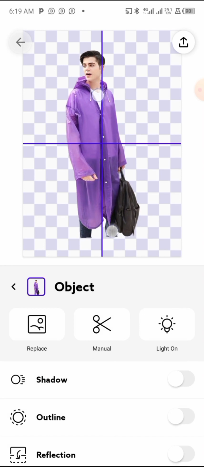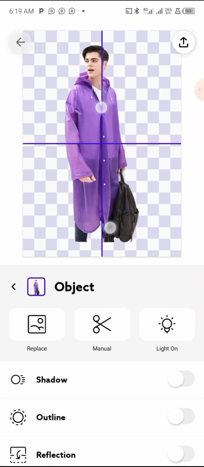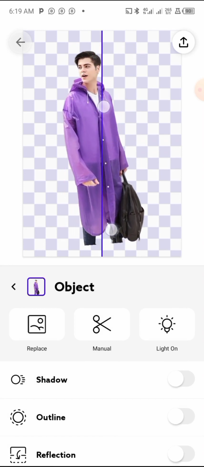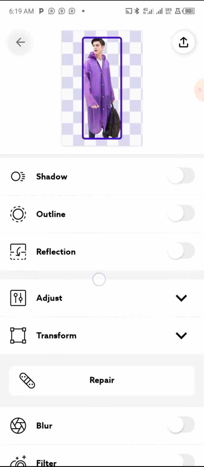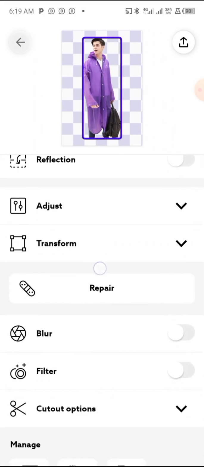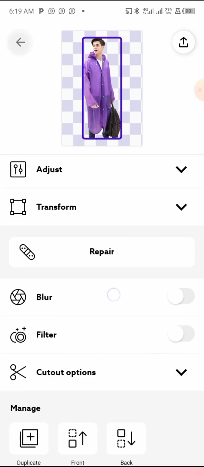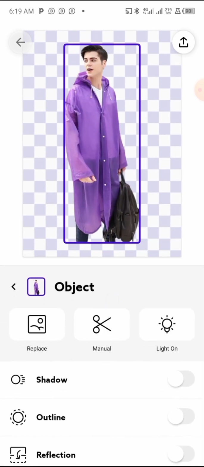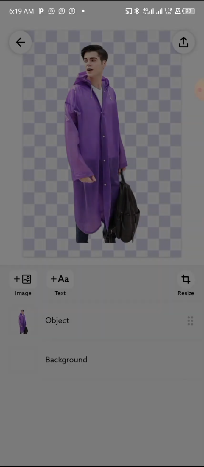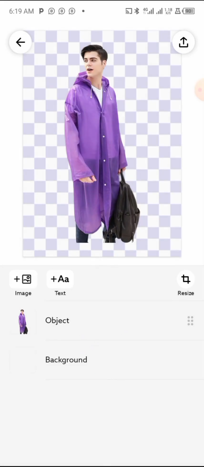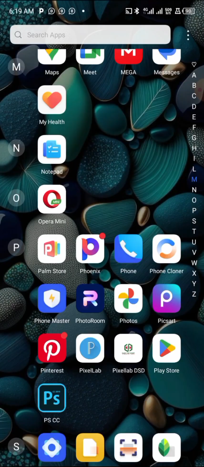So despite that error occurred, I still make use of the PhotoRoom app to remove image backgrounds and do some couple of things. If I want to add shadow, these are all the tools: outline, reflection, adjustment, blur, filter, all these things. You can still use them. Now if I save it, I will find it in my gallery. If I go to my PhotoRoom in my gallery, I'll find this image there. Let me do that just now.